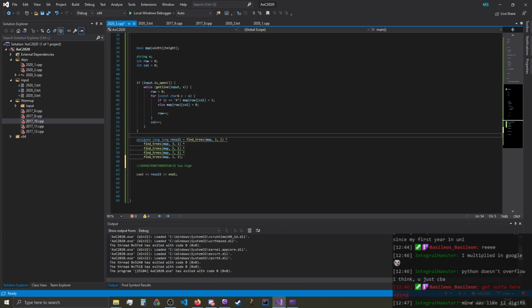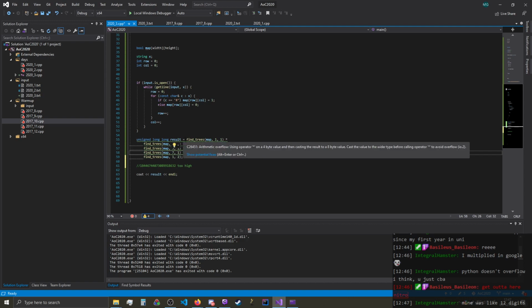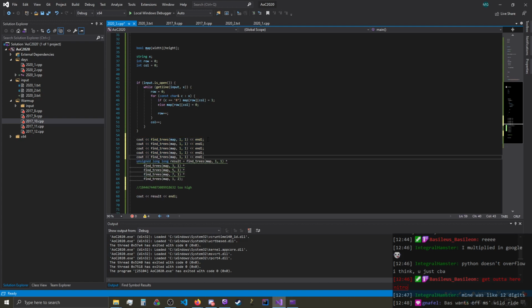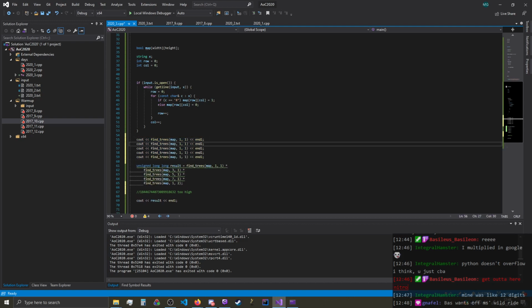Mine was like 12 digits. Yeah, this is something like that as well. Well, we can just do... We can fairly easily just do a count for every single one of them and multiply what you think Google. Just the lazy way. Because I agree with the can't be arsed thing.